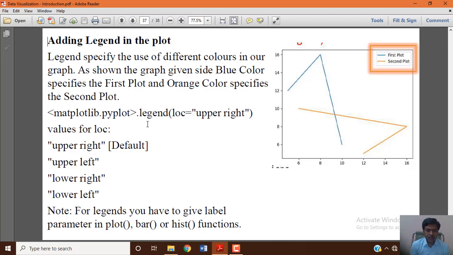You can see how you can use the legend with the location values for where you want to display the legend. By default it is in the right top corner of the image, you can see on the right side the image which we took, and this is the area region of your graph generated. Legends are displayed upper right by default; you can also use upper left, lower right, lower left. For legends you have to give the label parameter in the plot, bar or histogram function. You can see how to do that in the example.